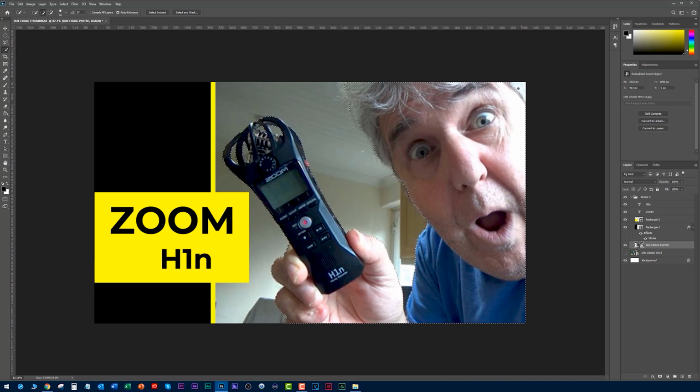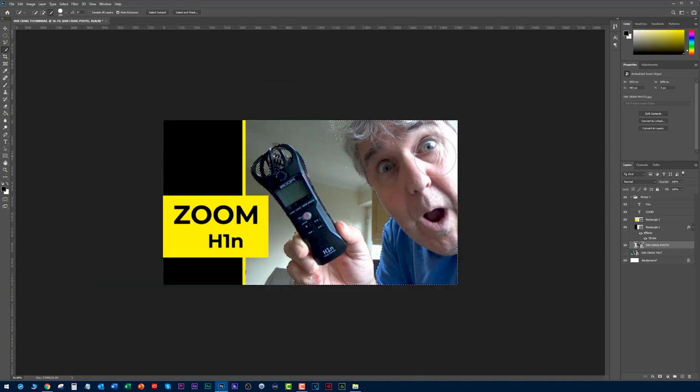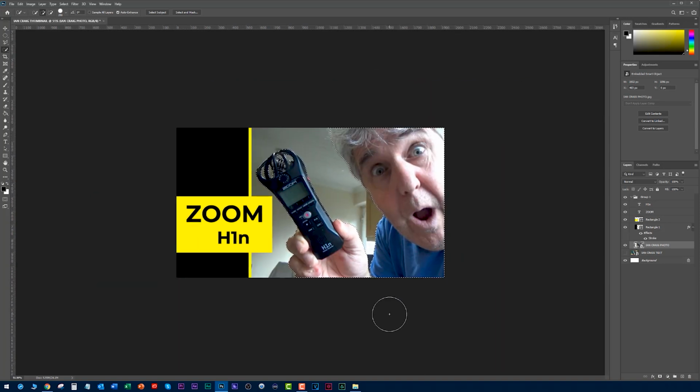I notice up here it's missed a little thing, so I'm going to make sure I select over there. I should have made that bigger. I'm just plussing that into there. Maybe I get a little more of the hair in. It's okay because it's not going to matter.